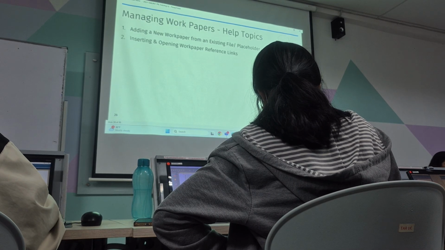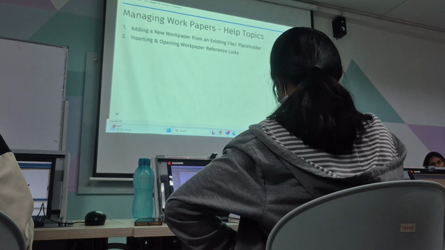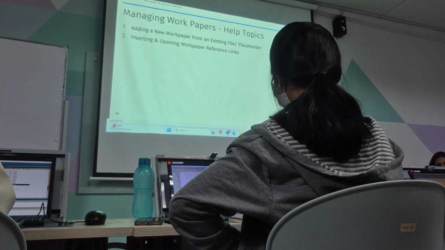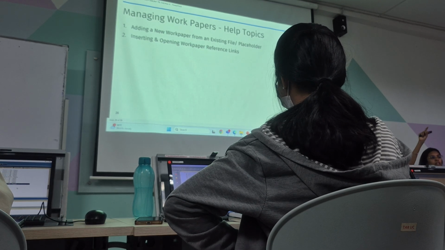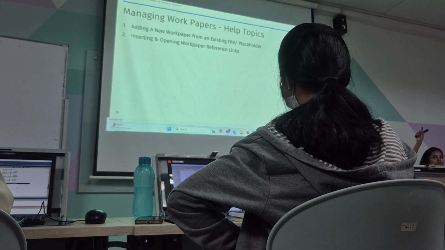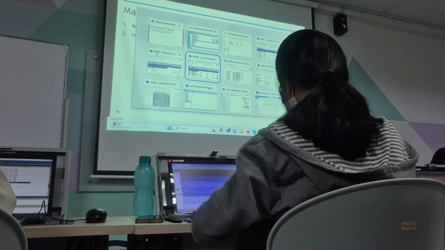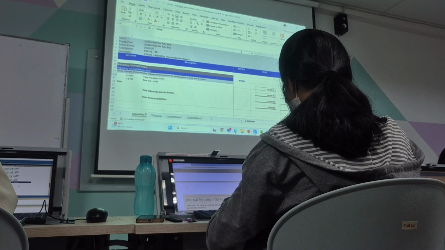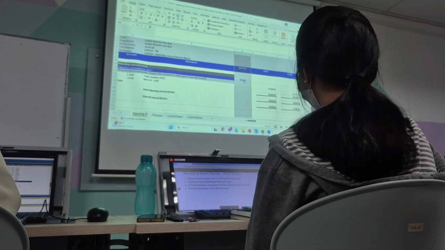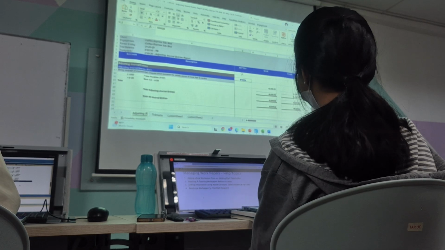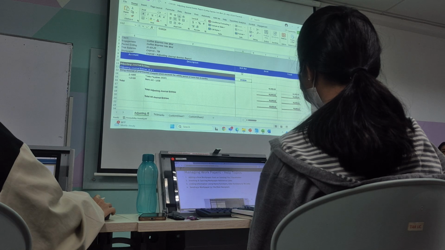Now, inserting and opening work paper reference links. Okay, now this is relating to your cross-reference. Remember I was explaining about cross-reference? Who doesn't know what is cross-reference yet? I can explain again. Cross-referencing means, for example, where is my adjusting thing? AJE report. You see this column G got WP ref. Now, when I pass something, not only AJE, like any type of work, I'm referencing this to another document.